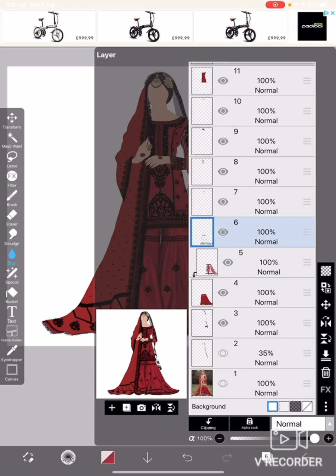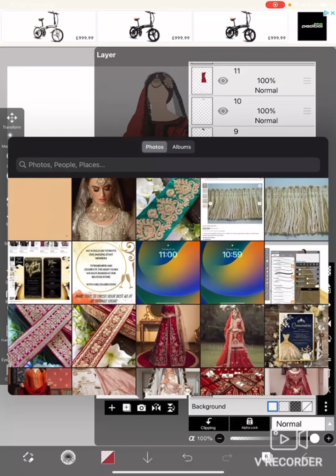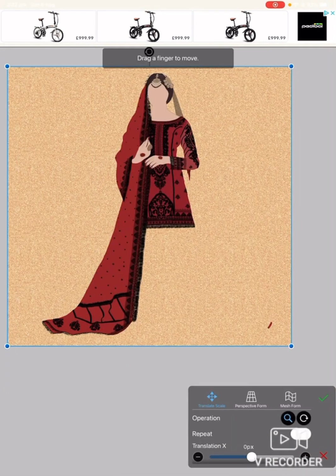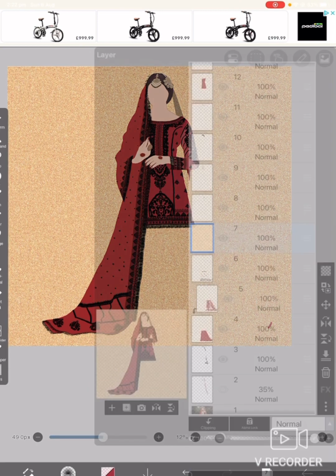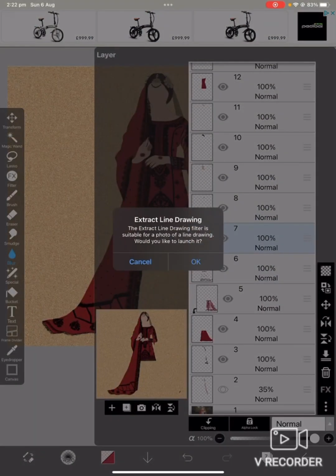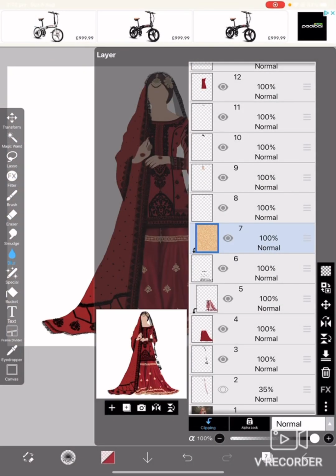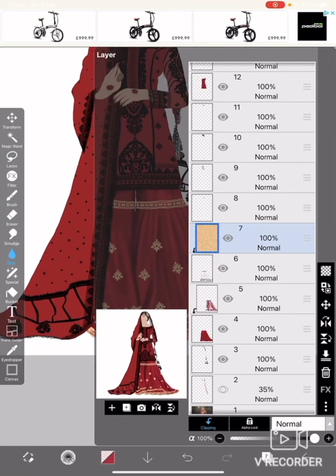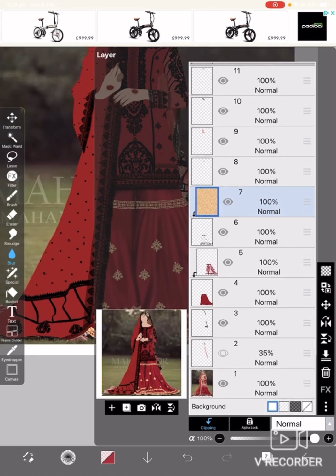First thing is, go to the embroidery layer, click on the camera sign. As I already have this color with me, here it is. I'll just simply tap yes, and I'm not going to extract the line. I'll just do the clipping, and see, the embroidery has come. Now if we have a look, the embroidery doesn't look real.